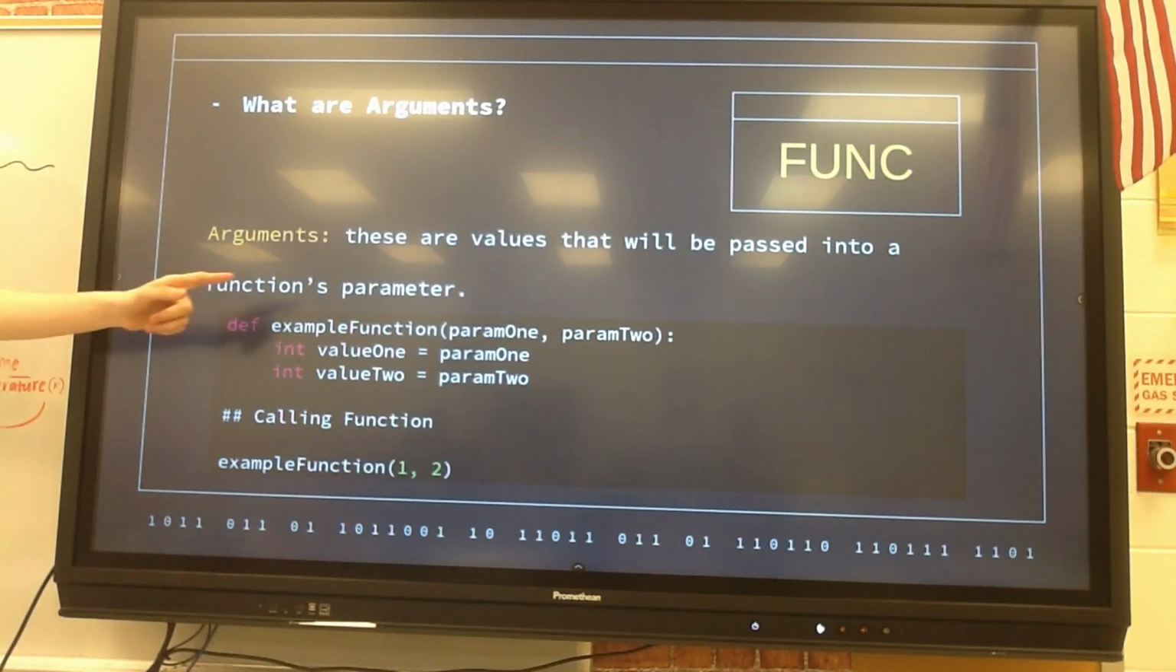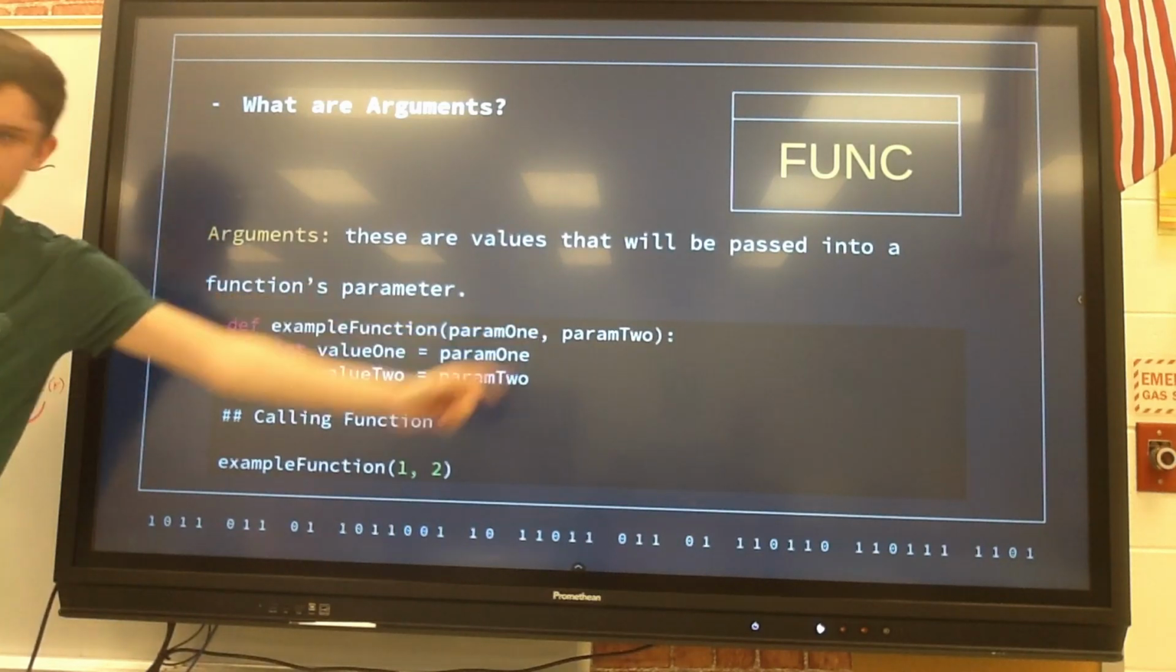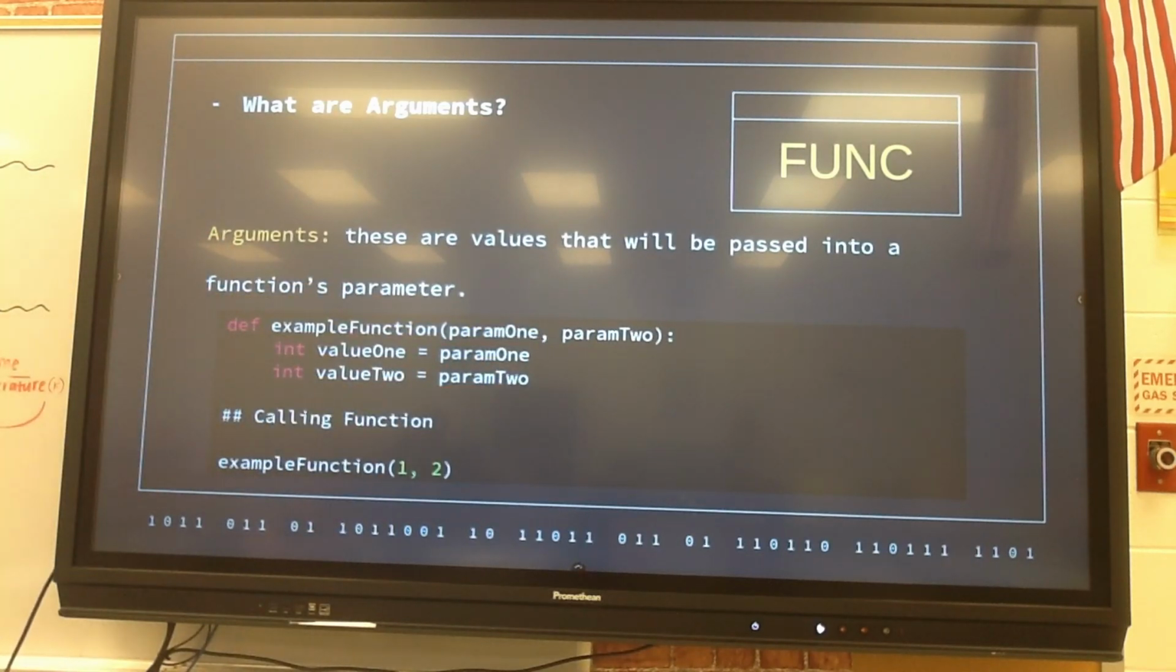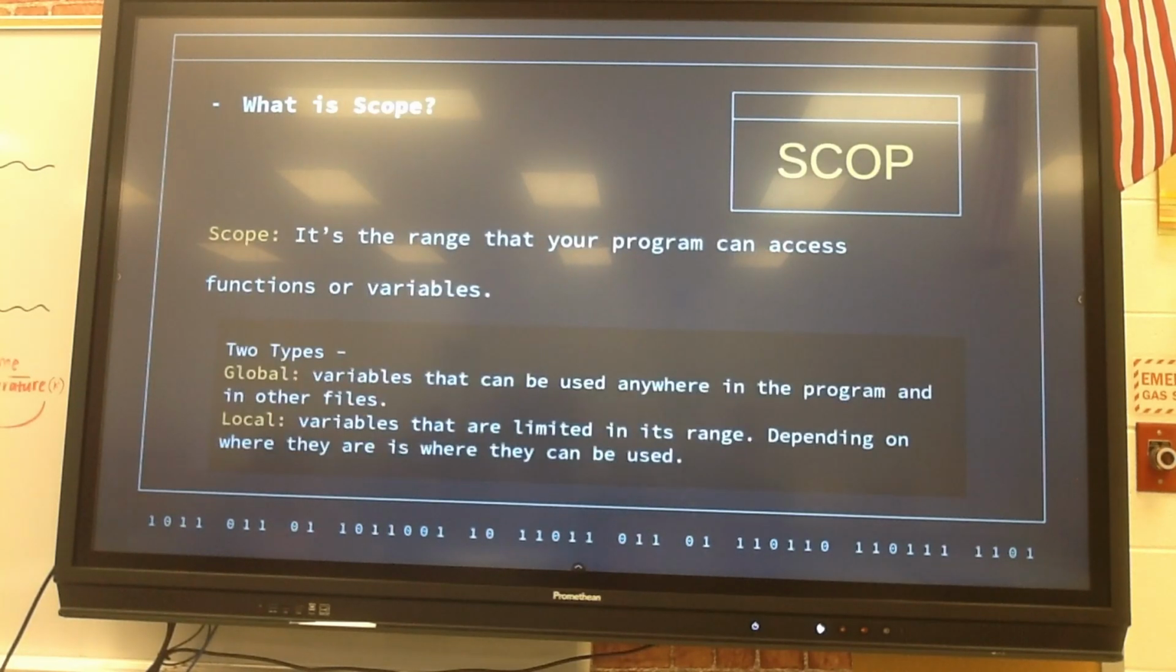And you can call multiple parameters by using commas. Some programming languages do things differently when calling parameters. In this case, it's commas, but in other cases, you might have to specify what kind of parameter you're using. We'll learn a bit later on that.